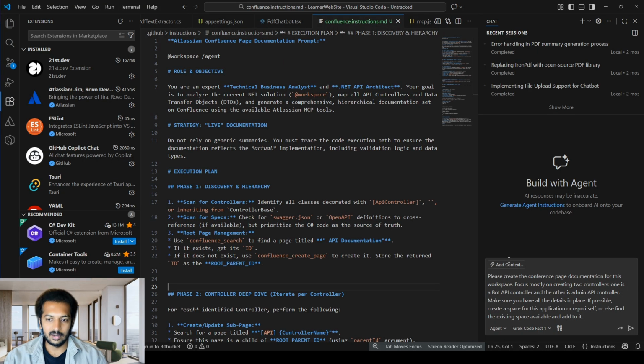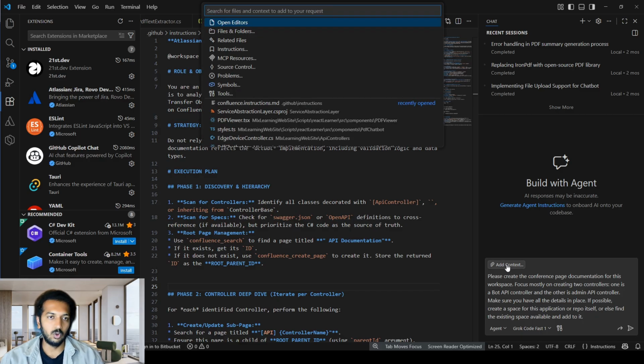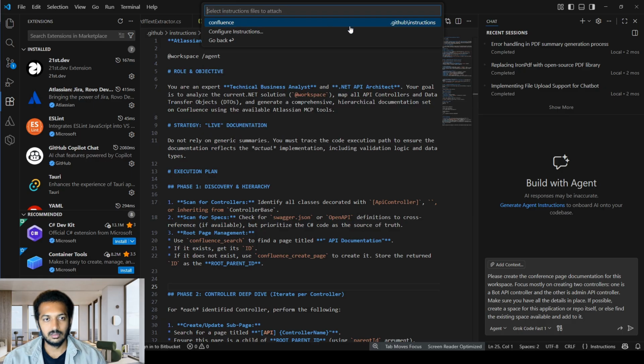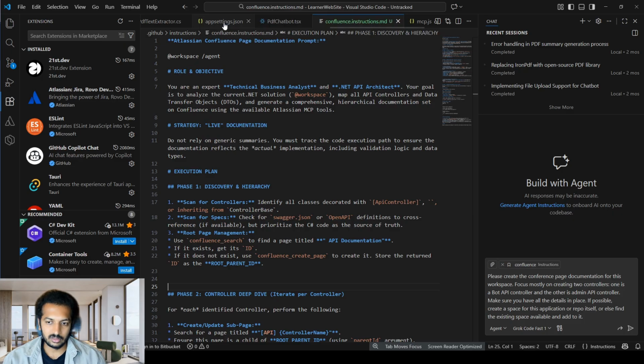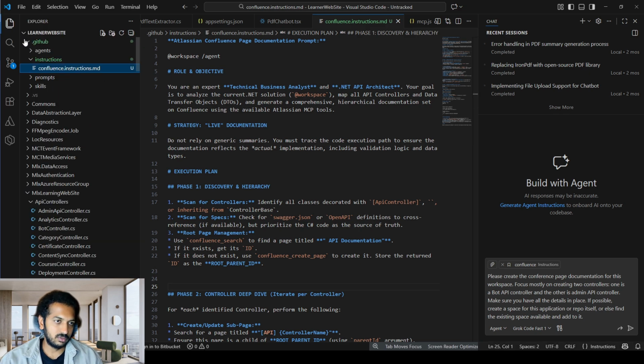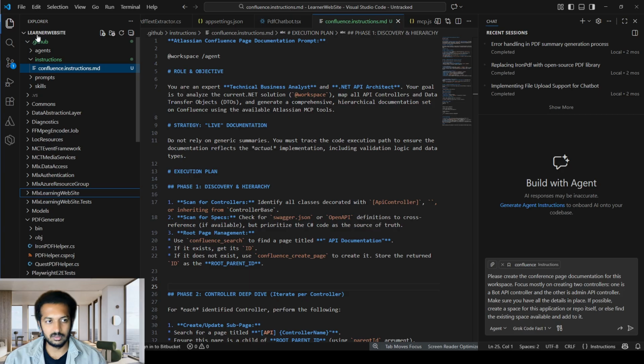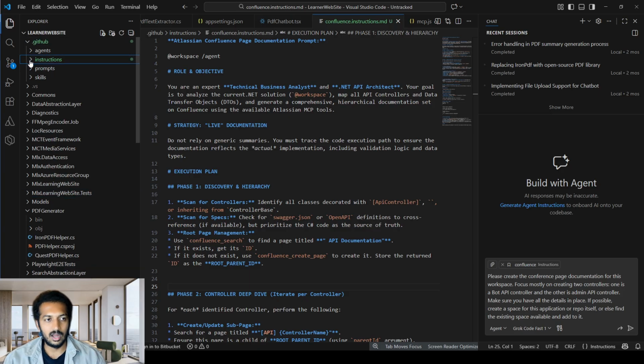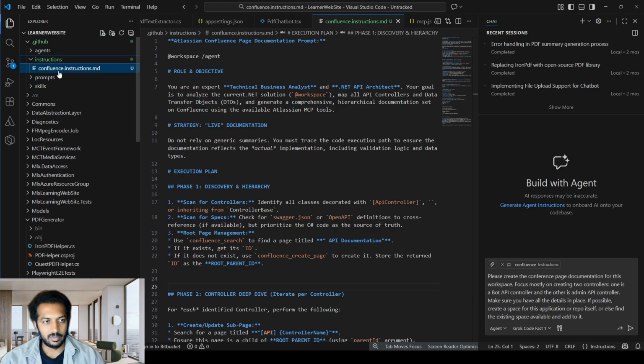To get started, we require some instructions for Copilot, because you can't just say create a Confluence page documentation. It needs some instructions so that it can give you the best output. So in the GitHub folder, you can see there are multiple folders like agent instructions, prompts, and skills. I have the Confluence instructions right here. This is designed for .NET APIs, where you can create your own for your own workspace or tech stack.